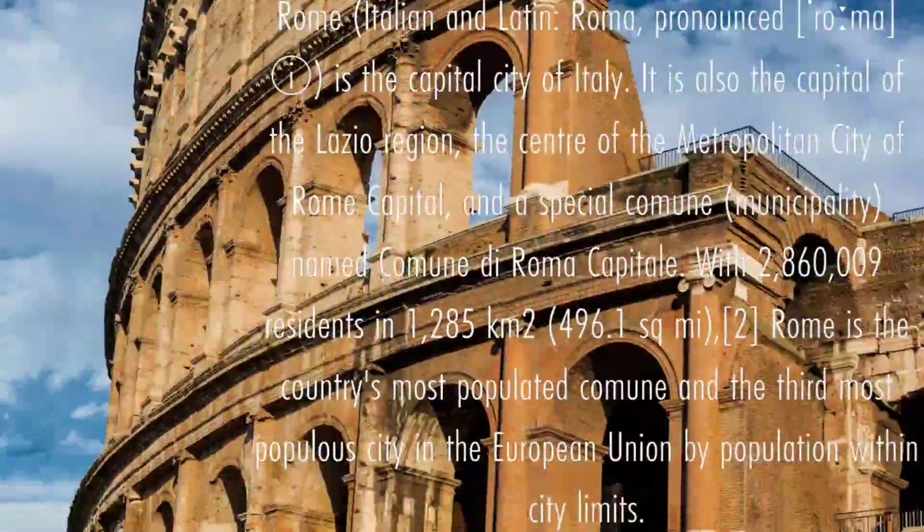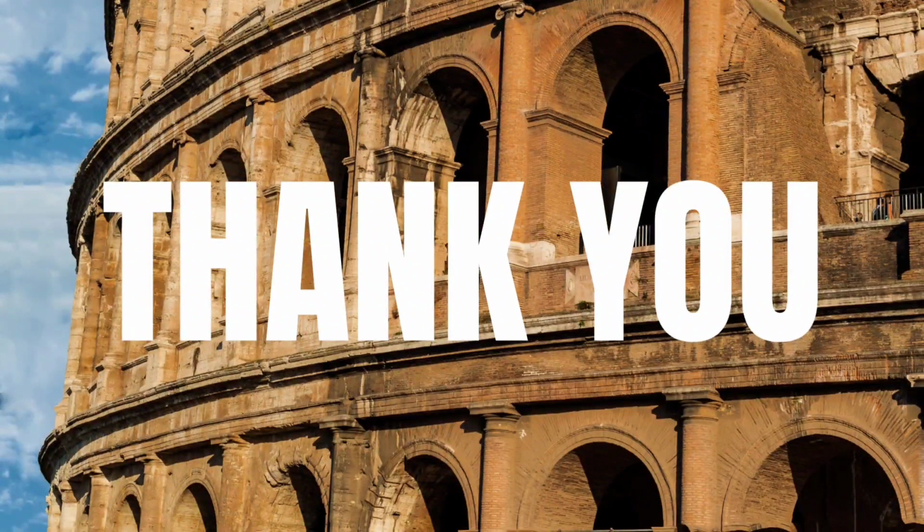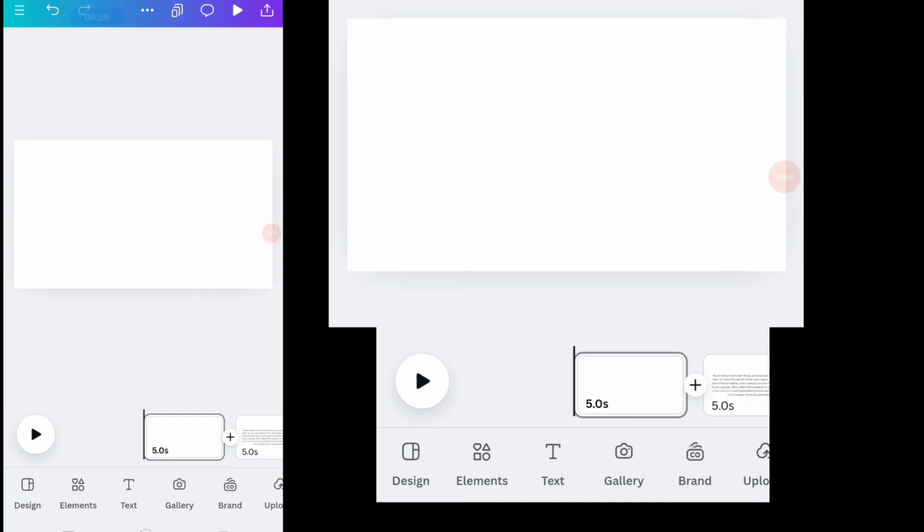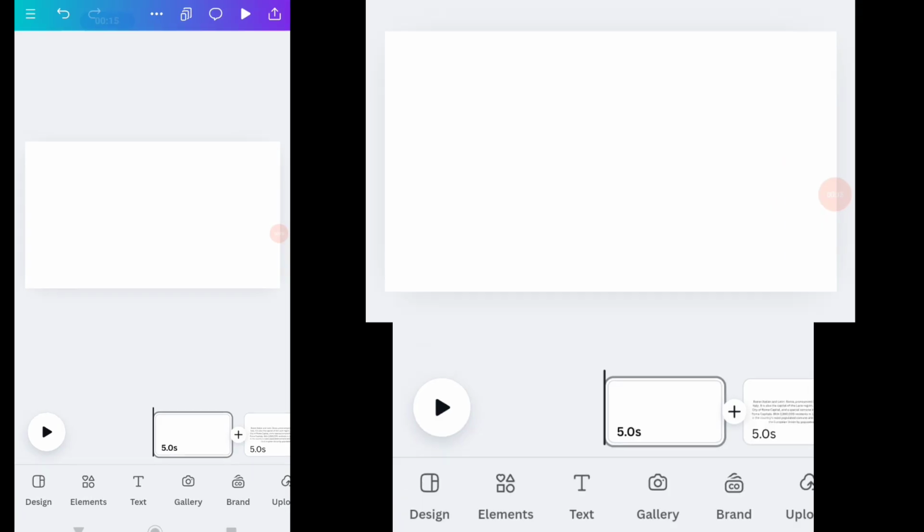So in this tutorial, I'm going to show you how to create this video presentation on Canva. One way to create something like this is to go to your Canva and create a new project. Instead of creating a regular design project, you need to create a video project or maybe a presentation project like this. Then open it up.